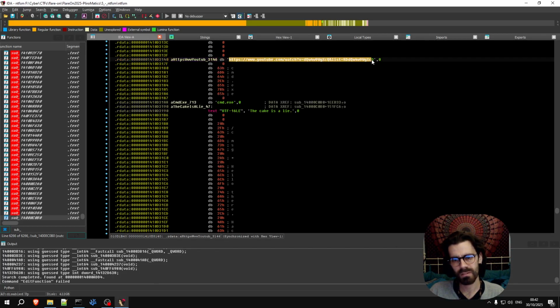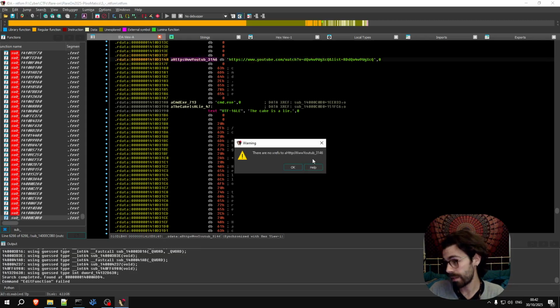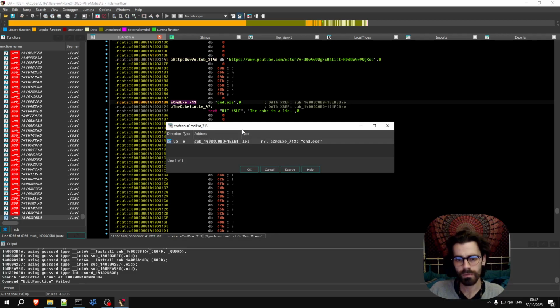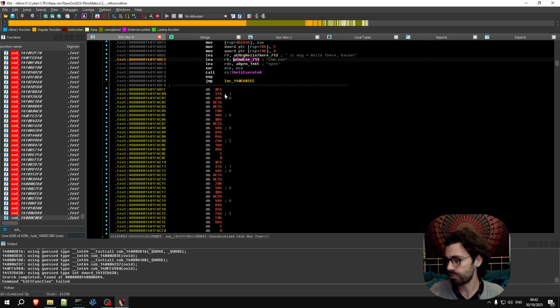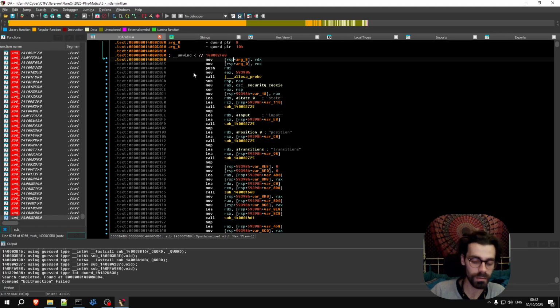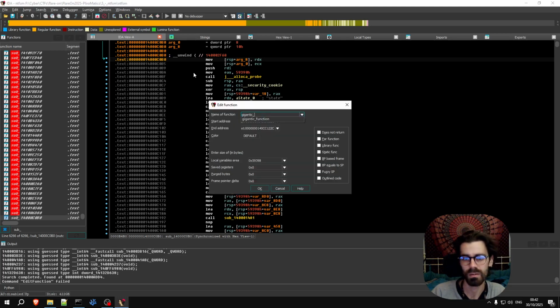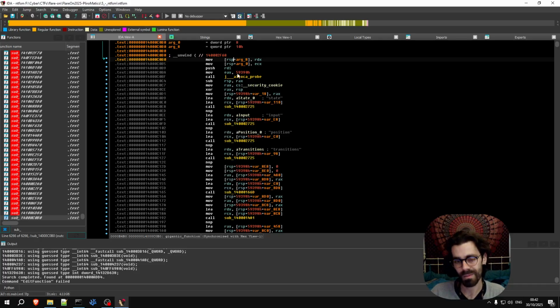We have not analyzed the entire binary, so these strings do not have a direct reference yet, but some of them do. For example, the string cmd.exe is referenced by this big function that we saw earlier. So we're pretty sure now that this function has something interesting that we care about. Let's rename this function to gigantic function. These are the names from the previous video that I recorded yesterday. So this is the gigantic function.